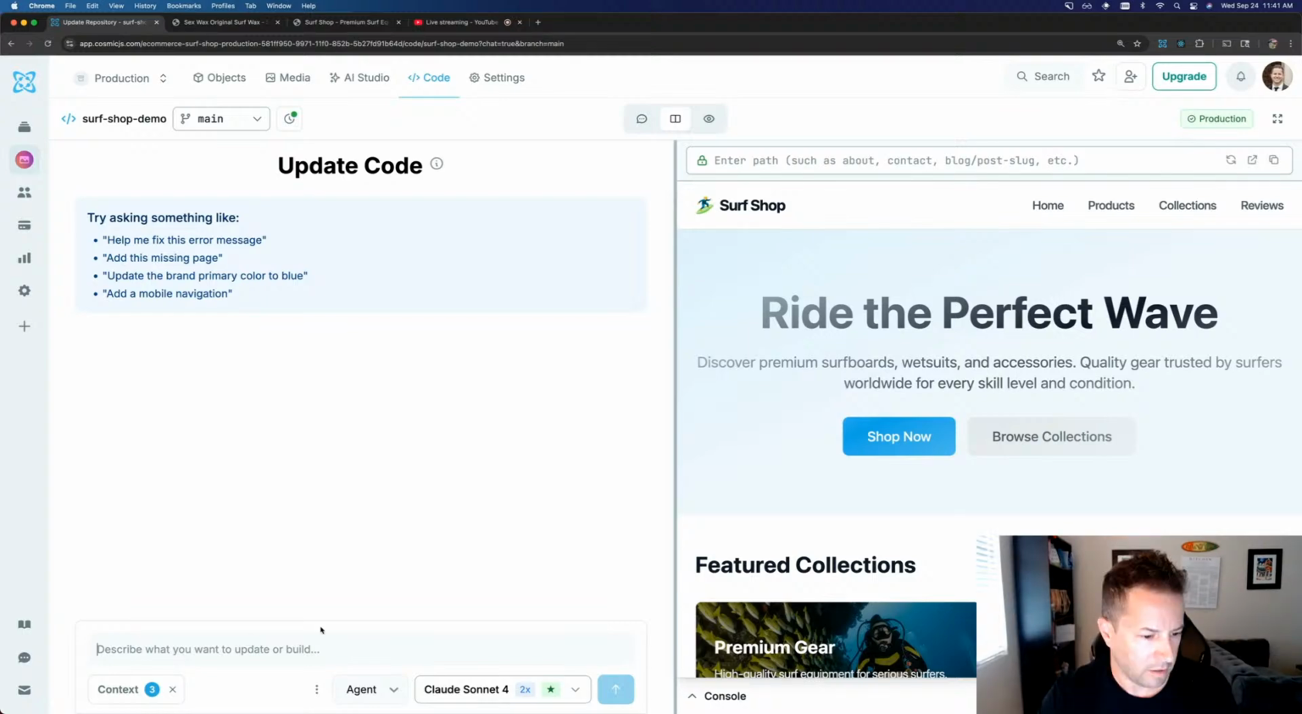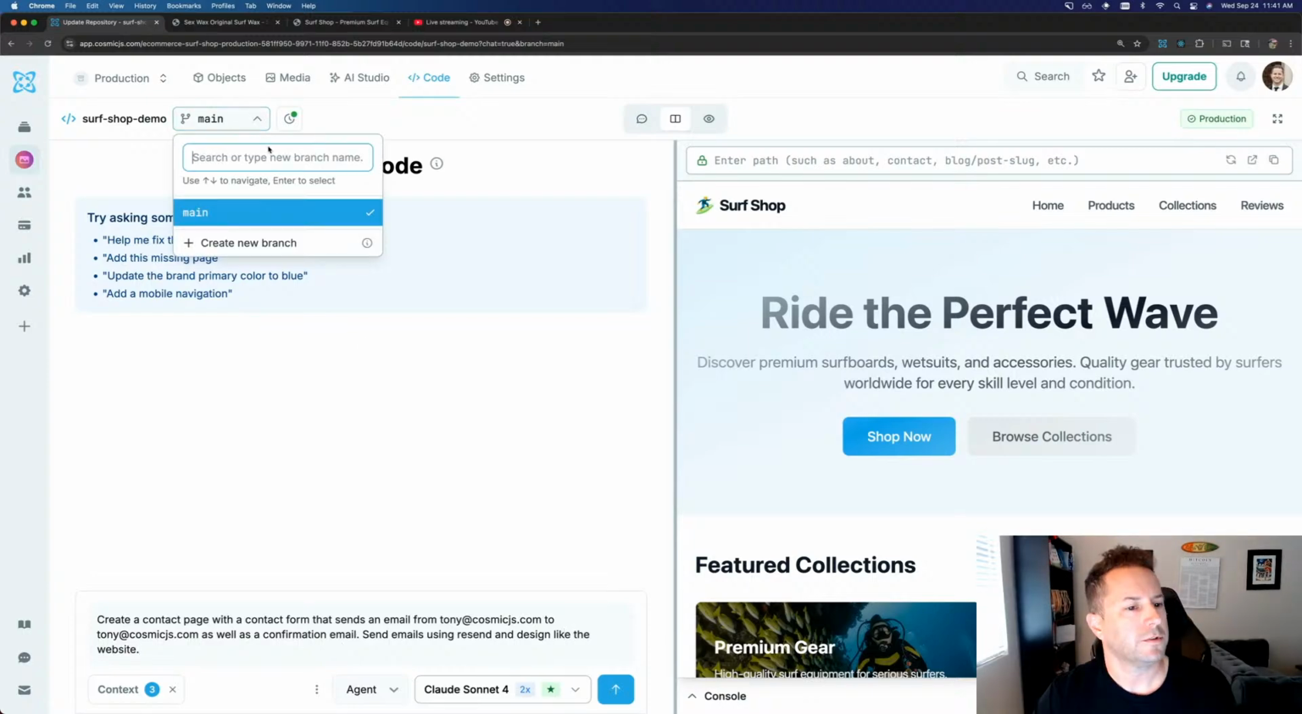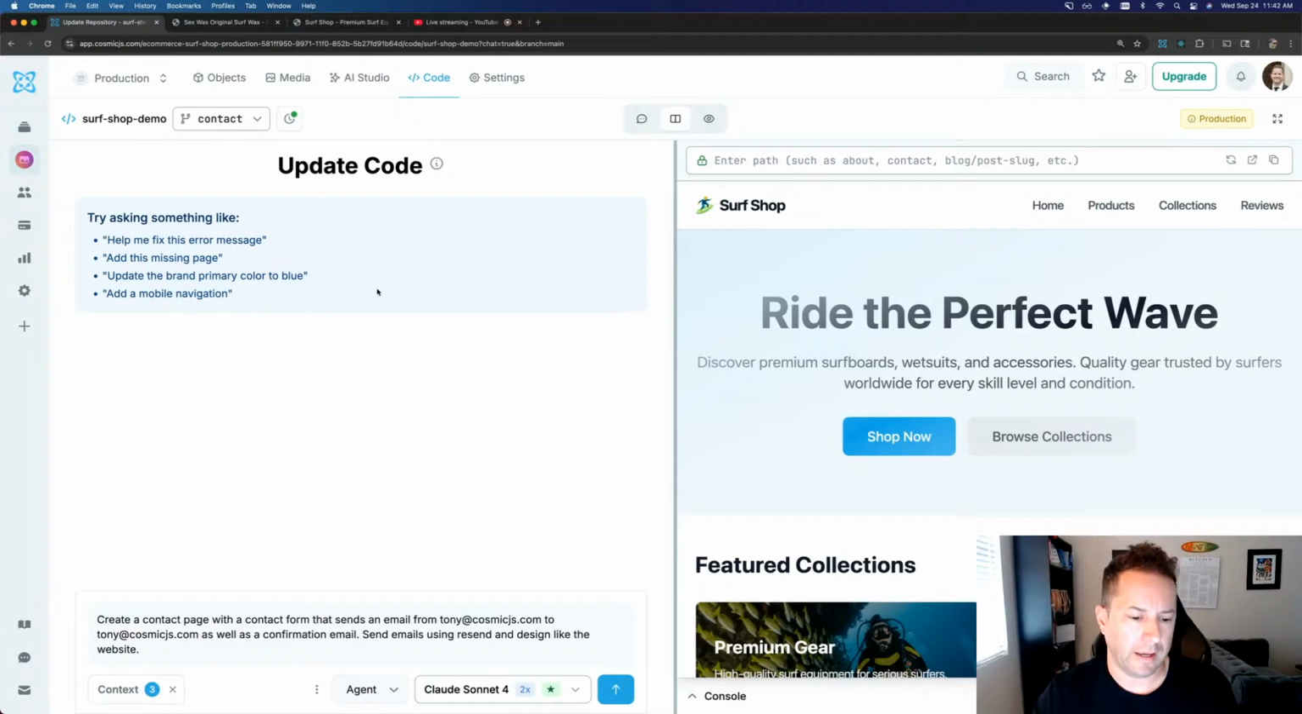So I went ahead and pre-typed this. Create a contact page with a contact form that sends an email from my email to my email, as well as a confirmation email. Send emails using Resend and design like the website, right? So we want our emails designed like our website. With that, I'll create a new branch called contact.